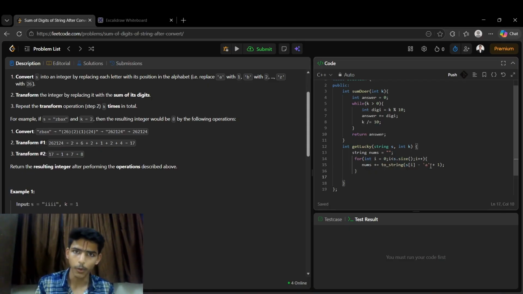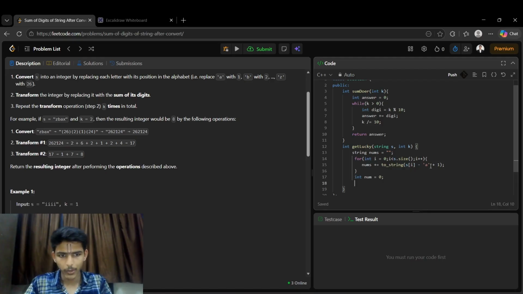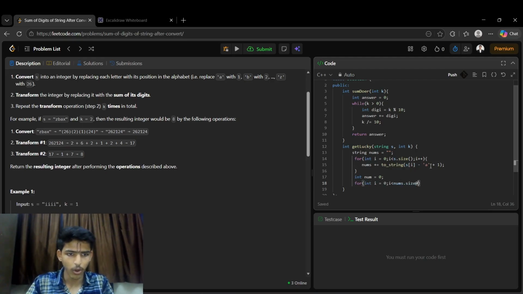So after completion of this for loop, we will have a nums string, which will contain all the place values of all the letters that we have in the input string. Now as we have a string containing all the place values, let's iterate through that string, get all the digits and do the sum inside another variable, which will be our integer. Let's name it num. It will be 0 in the start, and now we will iterate the nums string, where we have the place values of all the letters of our given input string.